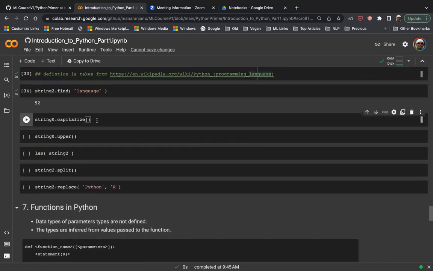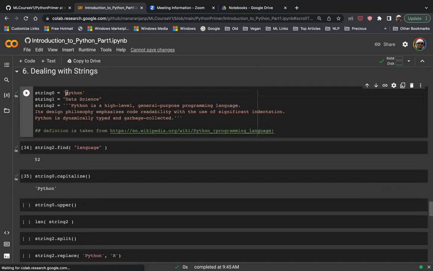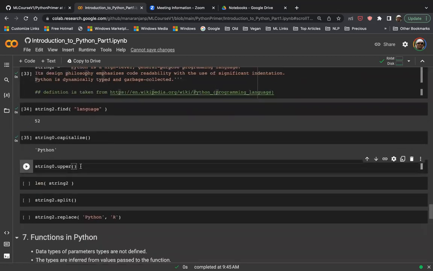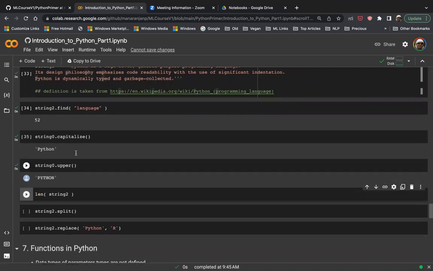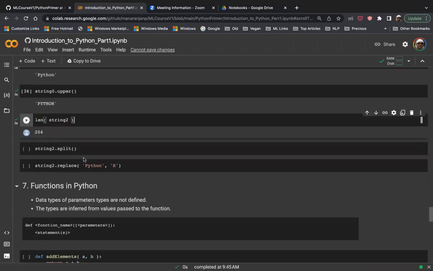We can also capitalize a string. So capitalize will basically capitalize the first character of the string. But if you want to capitalize all of them, then you can use upper. Similarly, there is a function called lower as well. You can also look at the length of the string, the number of characters in the string. There's an inbuilt function called length, which can be used across many variable types. We'll come to some of the collection variables. How many elements are in a collection can also be known with the length built-in function.